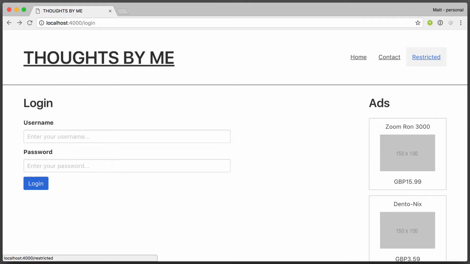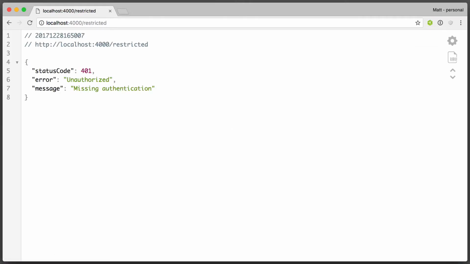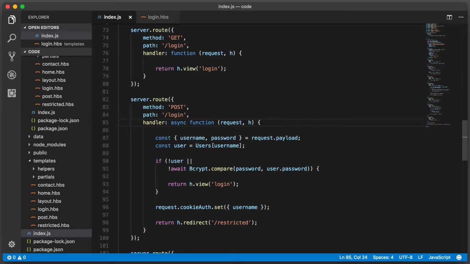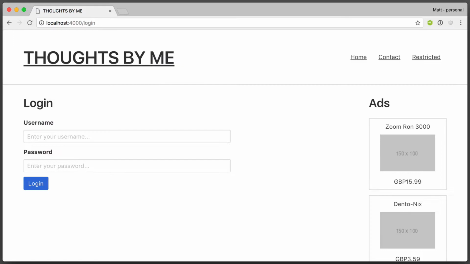If we browse to that route, we get this ugly JSON error. This isn't really the behavior that we want to see. What we'd like is that if someone tries to access a restricted page without a valid cookie, they get redirected to the login page. We can achieve this by setting the redirectTo option on the strategy. So let's refresh, and there, perfect.